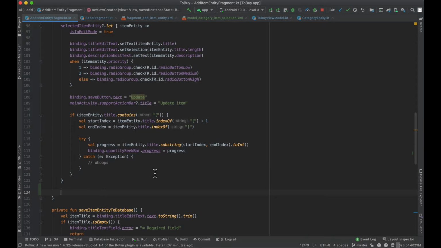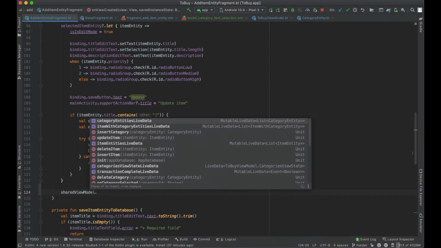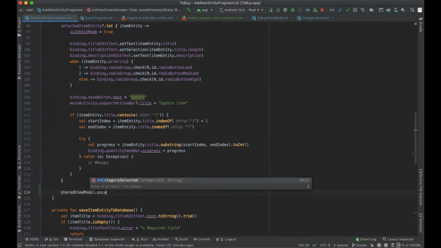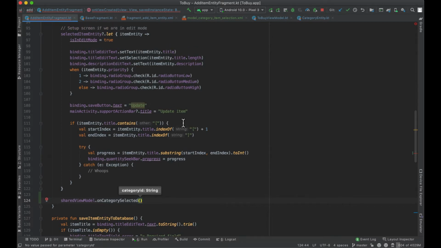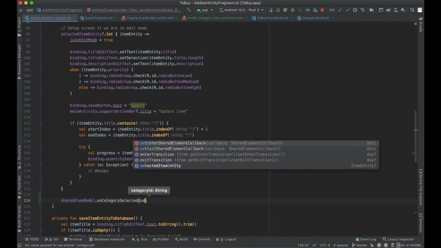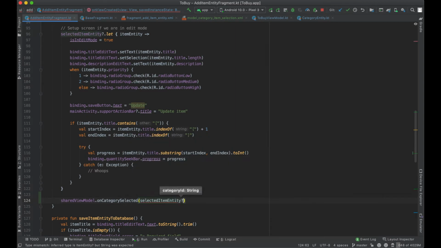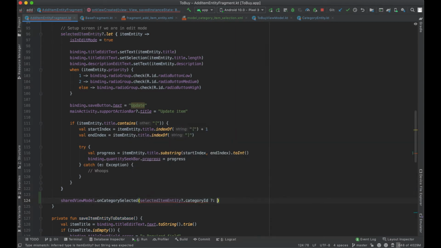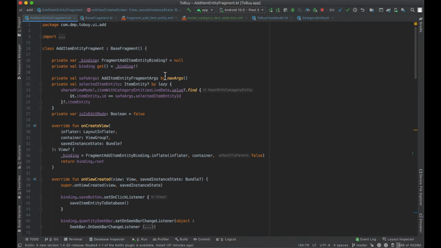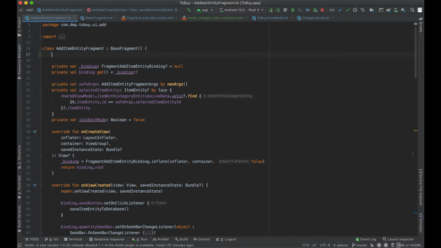Because when we say sharedViewModel.onCategorySelected, now I understand that that doesn't really make too much sense at this very moment because there's no category that has been selected, but it'll make sense in a second. We can very easily say selectedItemEntity question mark dot categoryId. Otherwise, maybe just an empty string, or we can define this somewhere.